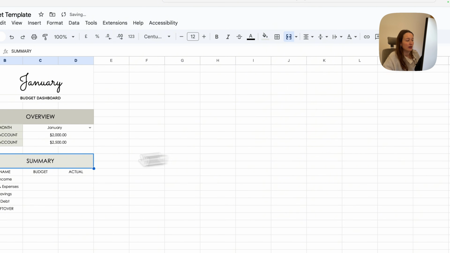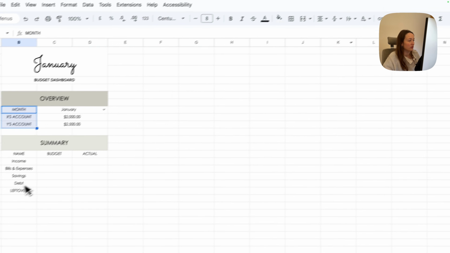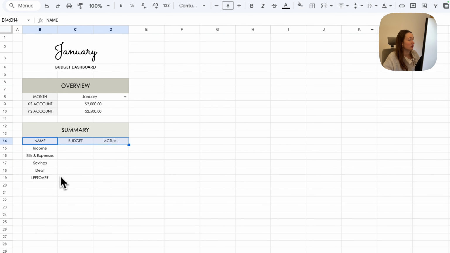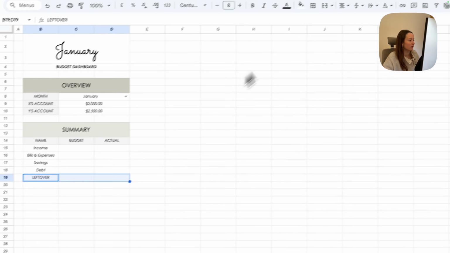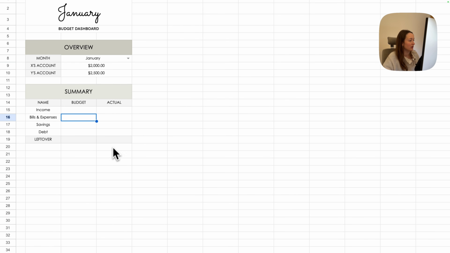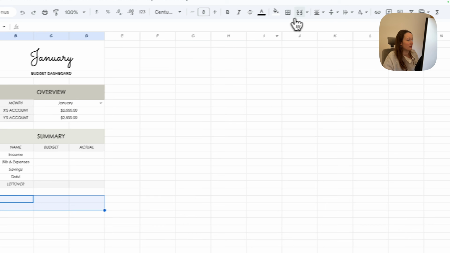Now I'm going to add my formatting to this table. I'm going to actually change this to this light gray. And I'm going to add the same gray to the names of the columns, and I'm going to add the same to this last leftover row. Okay, so for now, let's leave these blank because we will be able to add the formulas here once we have everything already set up in the spreadsheet.